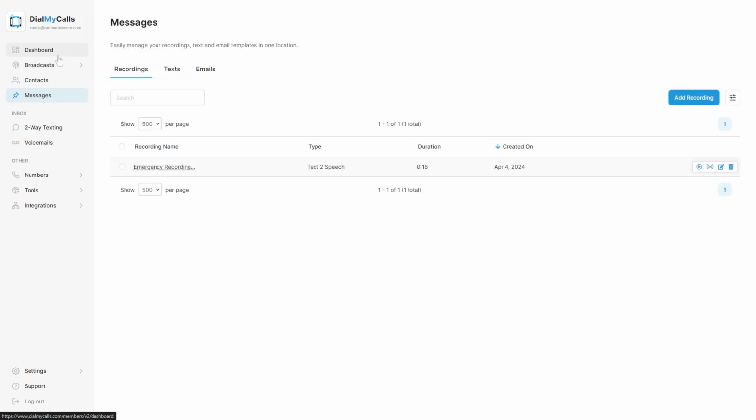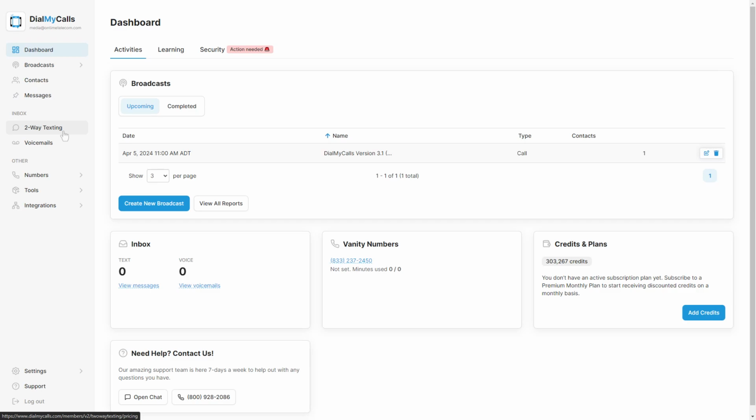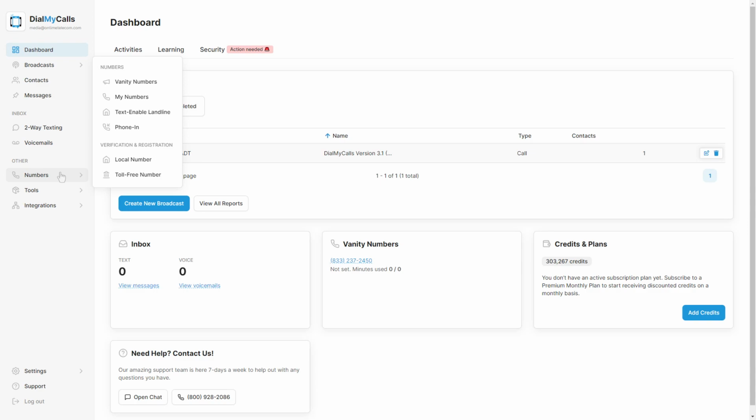Below Messages, you will find two-way texting and voicemails, which lets you manage any incoming text messages as well as voicemails left on your vanity phone number hotline if you have that set up. Numbers is where you can manage all approved numbers, which includes personal and vanity numbers.